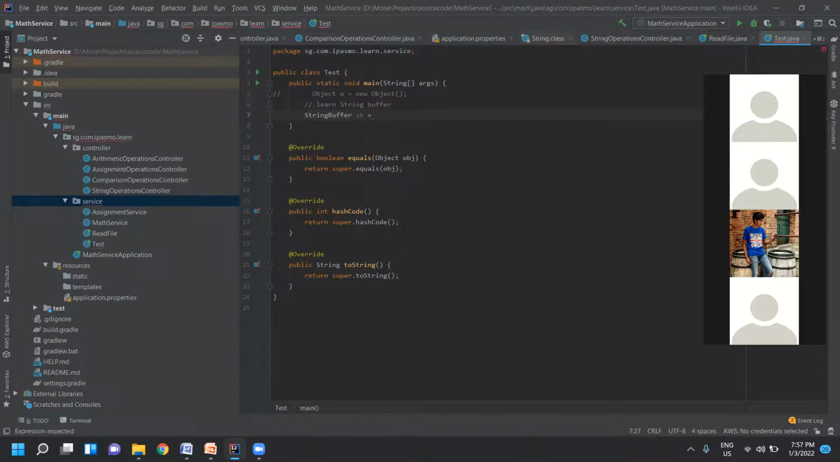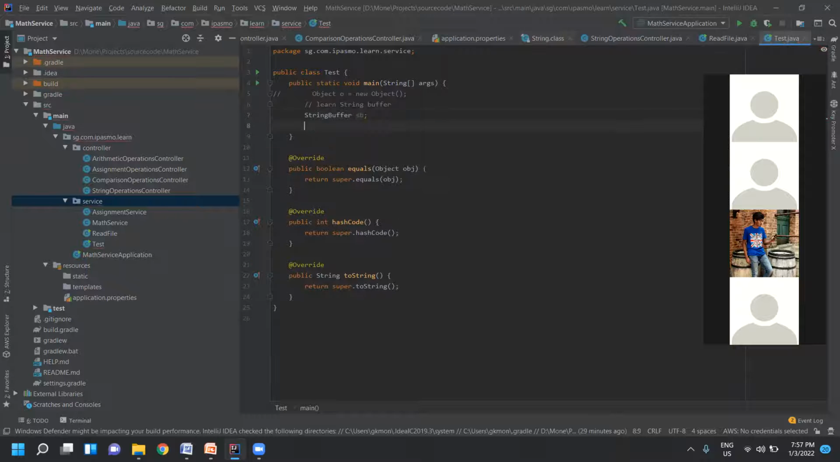String buffer sb is equal to, so here this is the object declaration. You can declare a class like this and then initialize sb is equal to. String buffer is a class, right? So how do we create an object of a class? Using the new keyword.